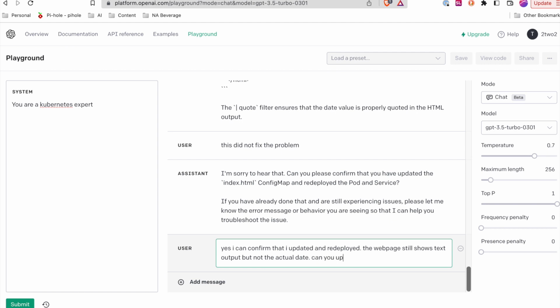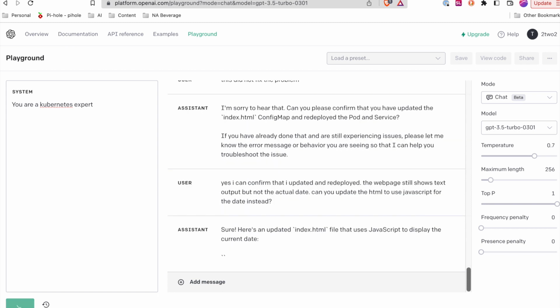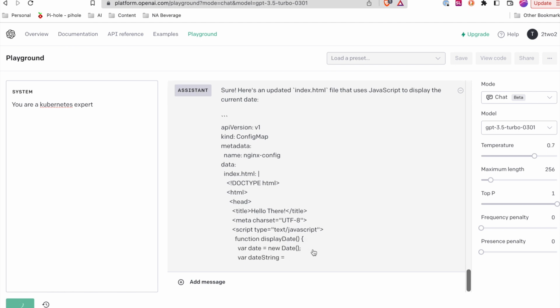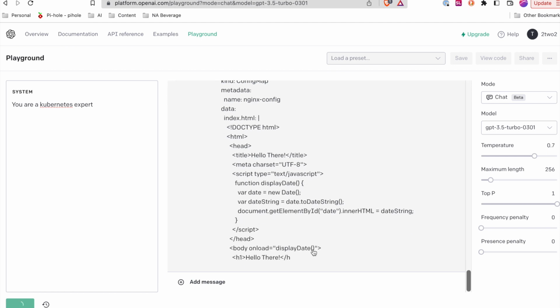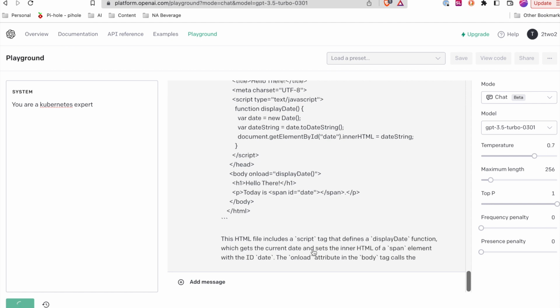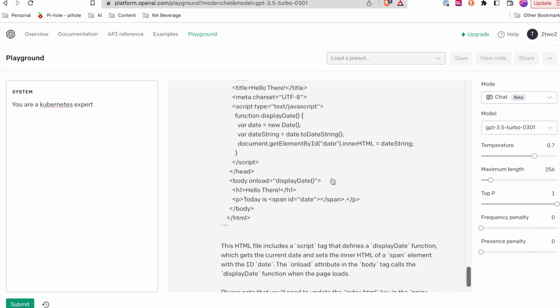You know what? Let's ask it for JavaScript instead. Can you update the file, the actual HTML, to use JavaScript for the date? Oh, cool. All right, so it's updating the HTML. There we go. We've got our JavaScript that actually has a date function in there. Kind of gives us a little bit of detail on what it has done.